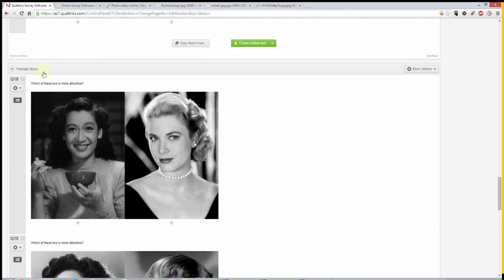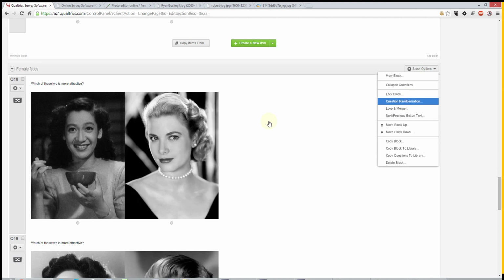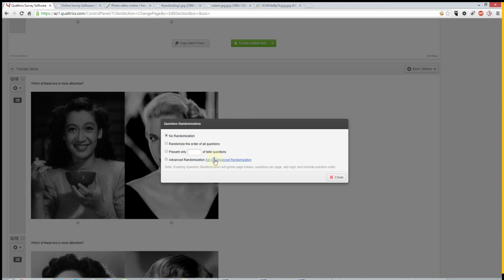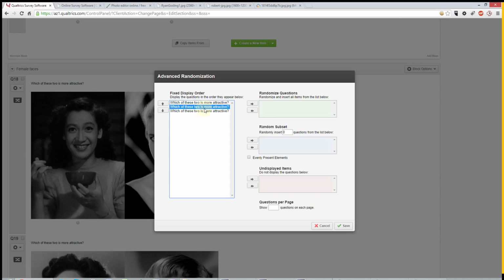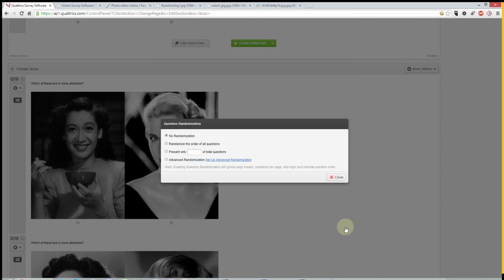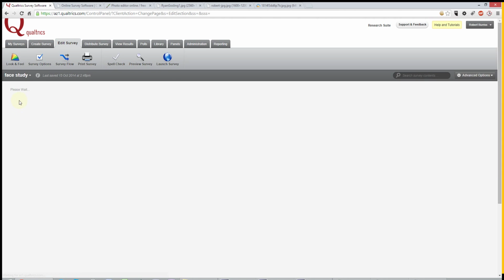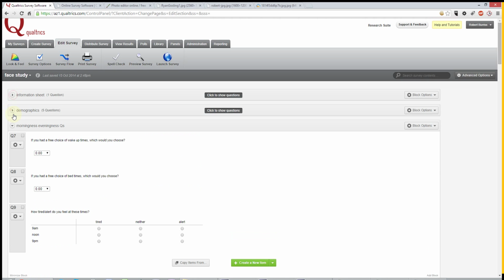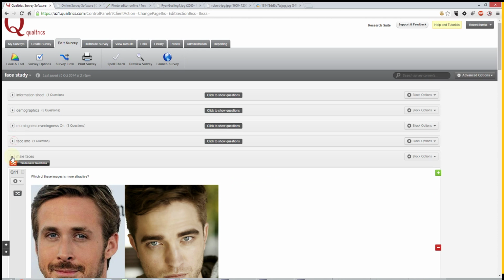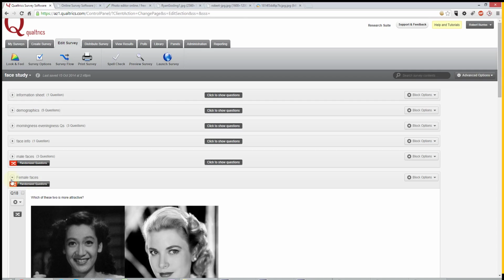We haven't got randomization set up for the female faces, so I'll quickly do that. I'll go into question randomization, advanced randomization. I'll move these 3 trials into the green box here, save it, close. I'll refresh the page, and we should now see that we've got that box indicating that our female block is randomized. Okay, there we go.